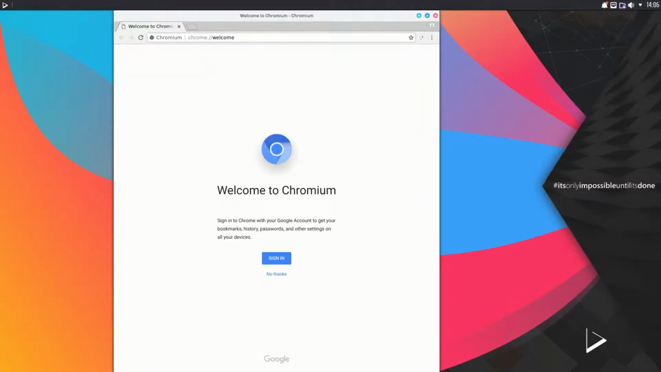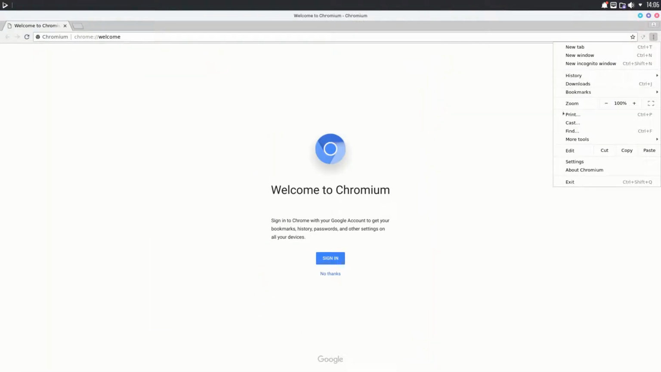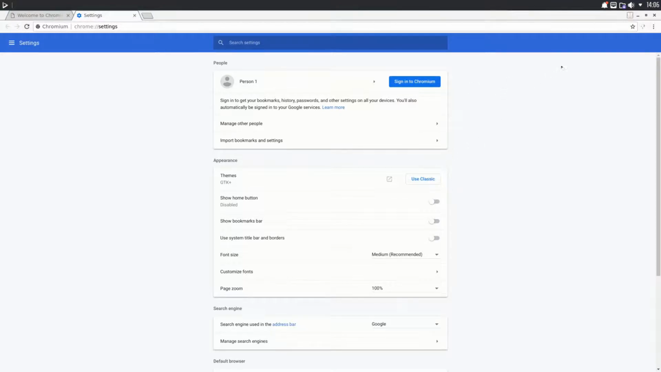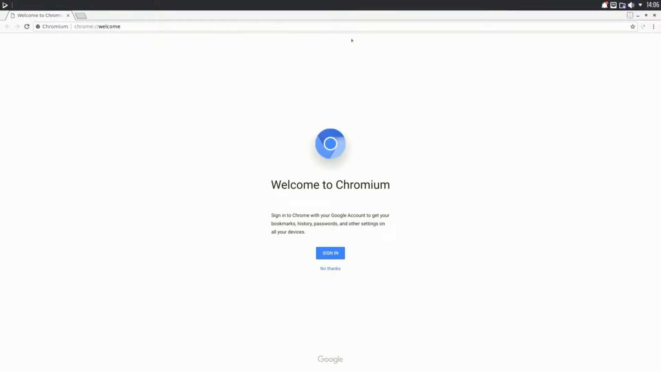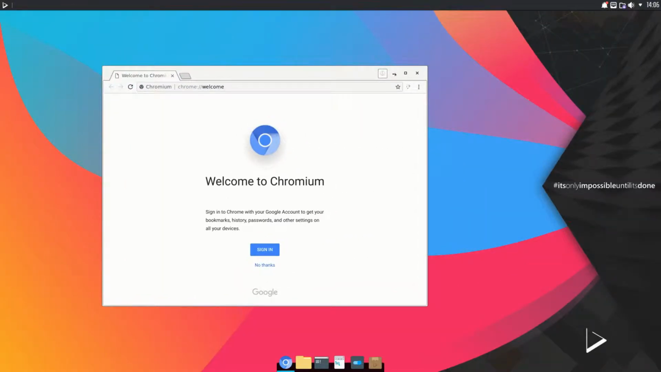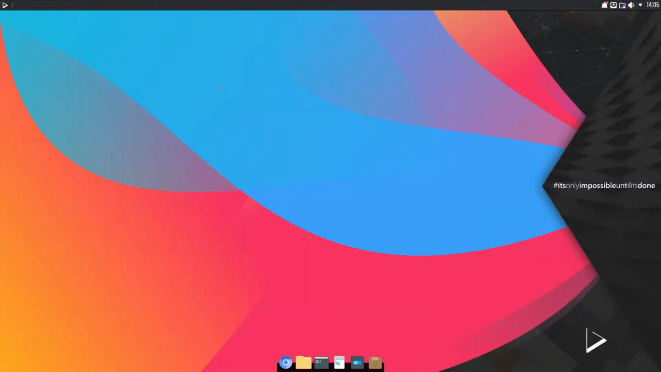So for the web browser, we have Chromium, which is always a good choice in my opinion. And let's take a look at the settings real quick. You can remove the title bar and borders to kind of save some space, so you get this look, which is nice.